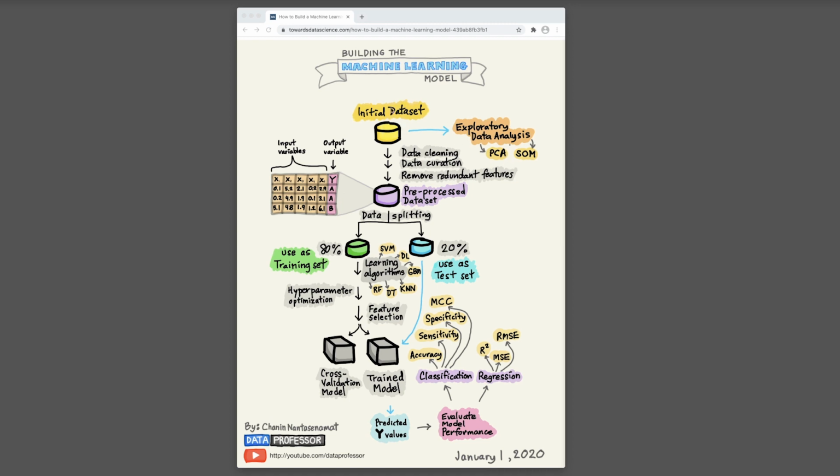After you have performed some initial exploratory data analysis, you would also perform some data cleaning and also data curation. It is worth mentioning that prior to performing PCA or SOM, you would also perform some form of data cleaning and data curation, as well as the removal of redundant features. And then you will do exploratory data analysis. Once you have cleaned the data, you could call this the pre-processed data set, or you could also call it the curated data set.